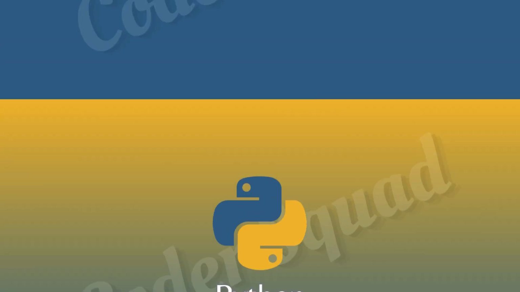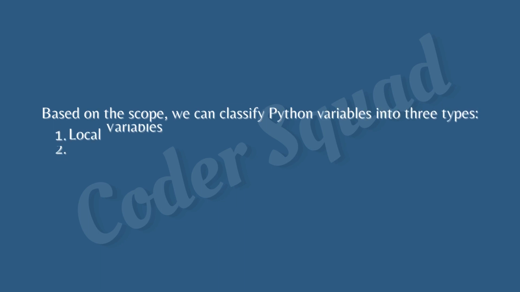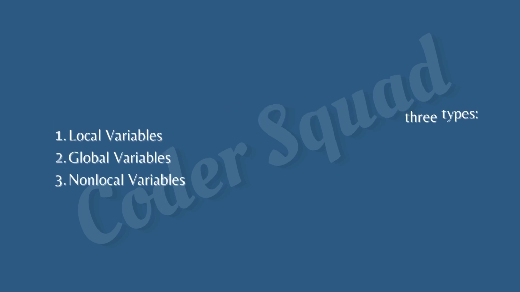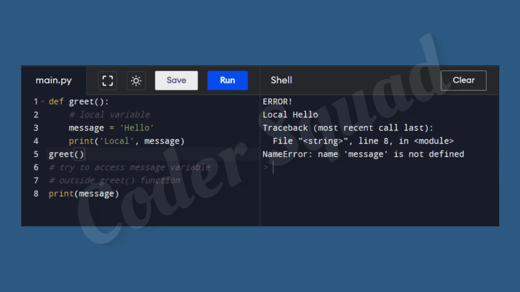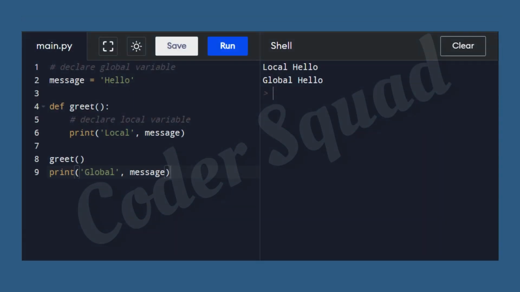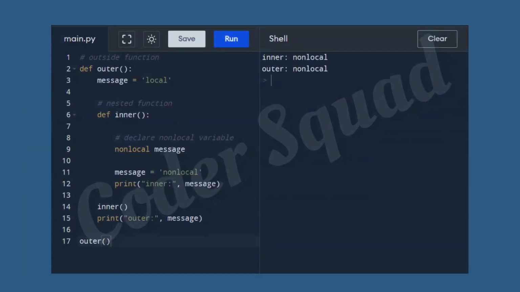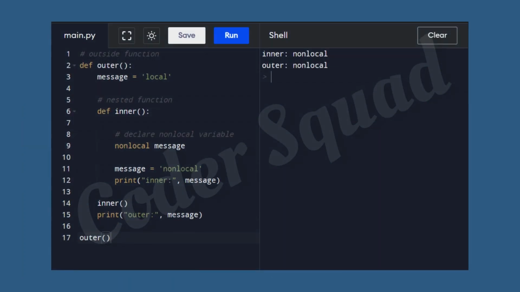Understanding the scope of variables is crucial. A variable's scope determines where it can be accessed or modified in your code. Variables can have local scope, limited to a specific function or block, or global scope, accessible throughout the entire program.